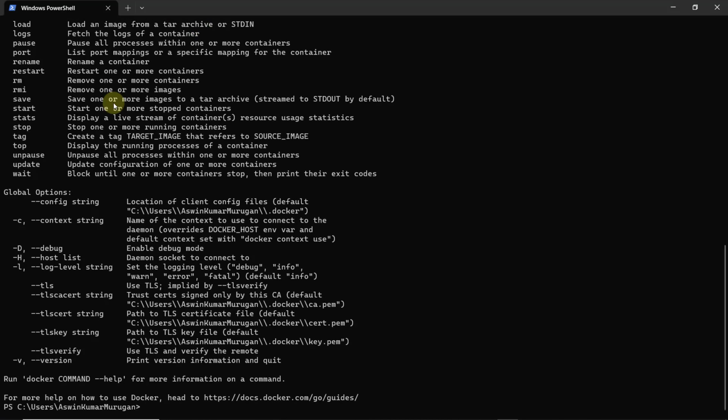To get things started, I open the Windows terminal and verify the installation of Docker Desktop using the command docker. If not installed, I will install Docker Desktop to proceed with the deployment.